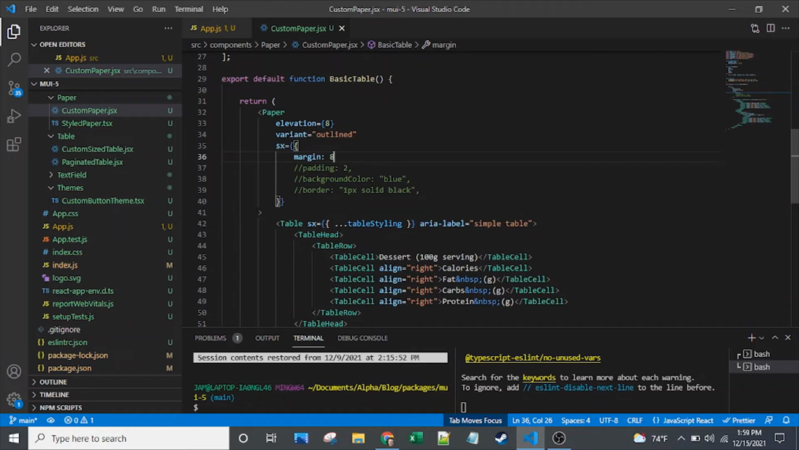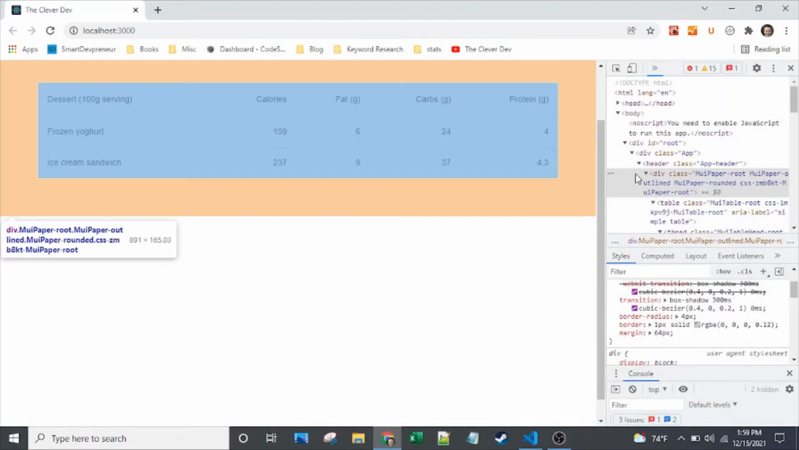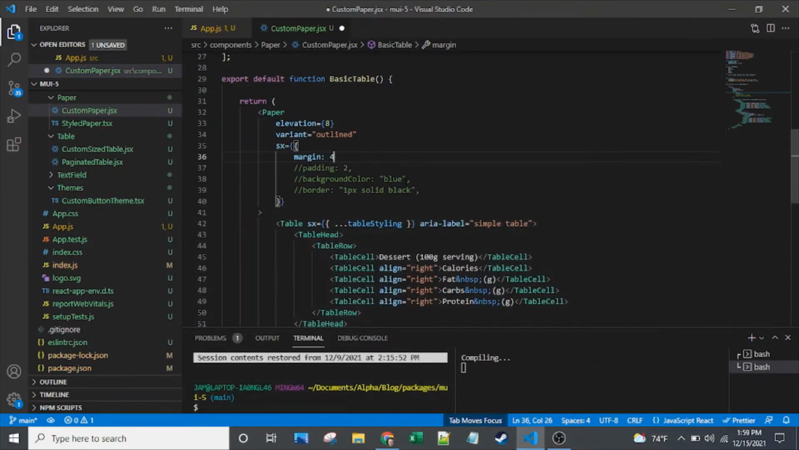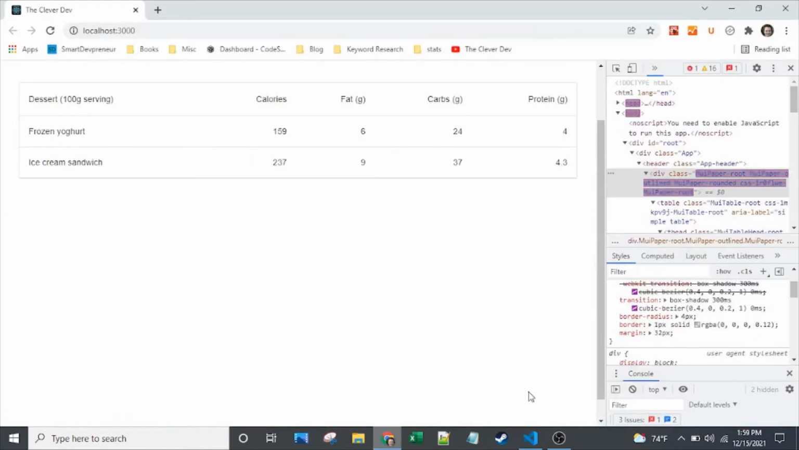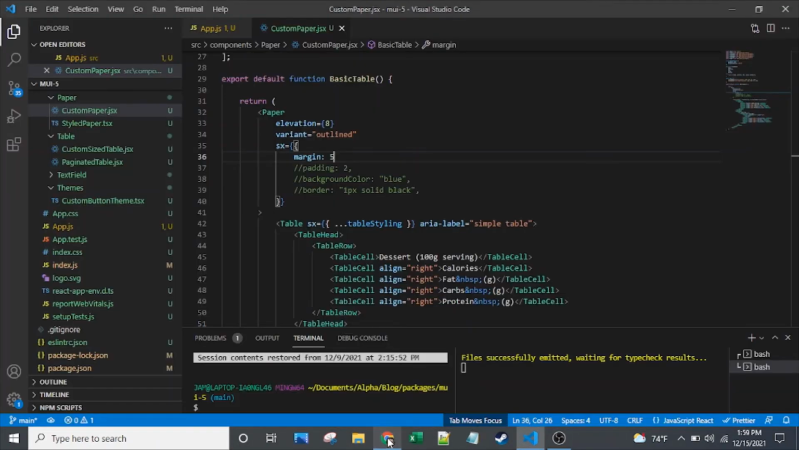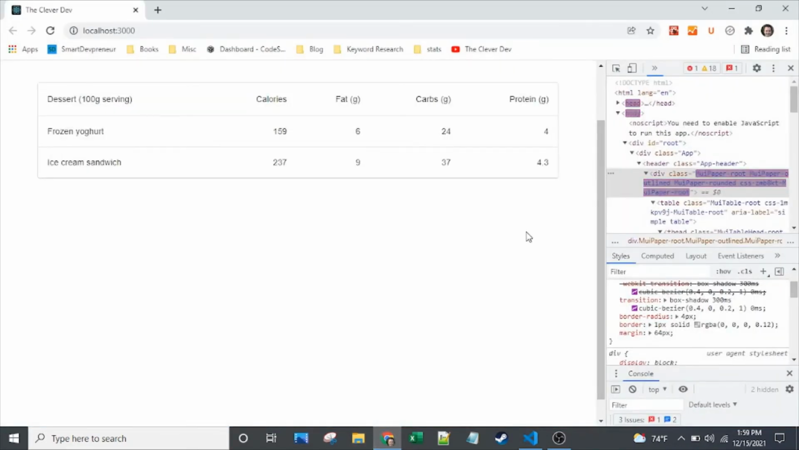Don't be confused that I've got an elevation value of 8, with elevation at 0 through 24. But that is not the case with margin. Off the top of my head, I don't remember how high up the margin goes, but having a value of 8, it's showing it at 64. Let's see, okay, a value of 4 is margin 32. Let's add in 5. There we go, at 40. So anyway, I put an 8 on here just to give it quite a bit of spacing.